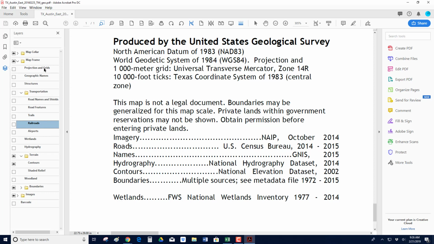So remember, for your exam, there's going to be an extra credit portion in which you're going to be given a problem to solve, and you need to decide which of these layers you turn on and off in order to make a map that will provide answers to the set scenario.